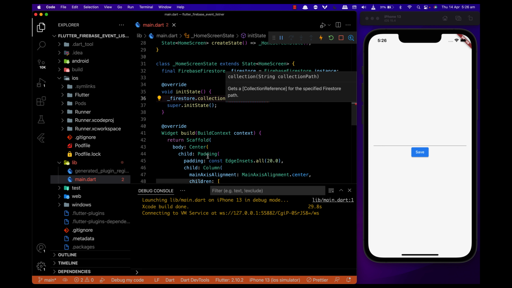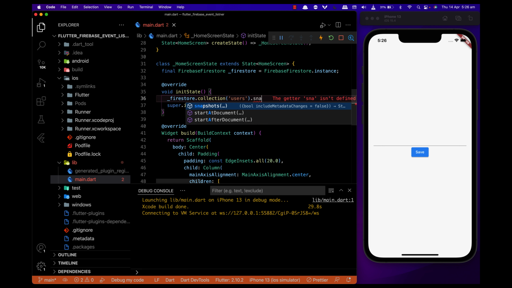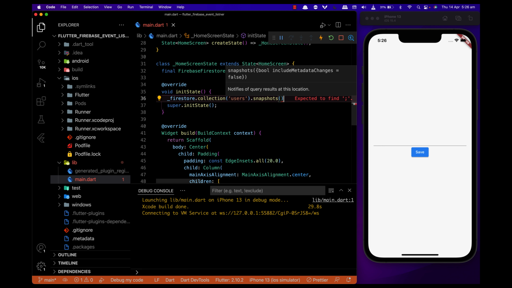What this method does is it will listen to any document change that falls under the stated collection, and we can use that event parameter to access it.